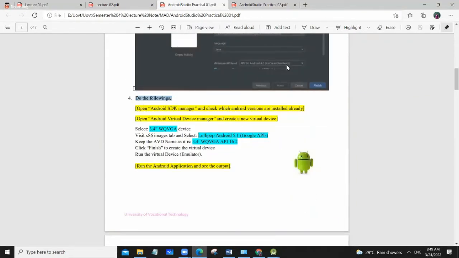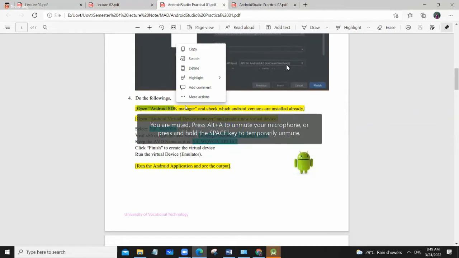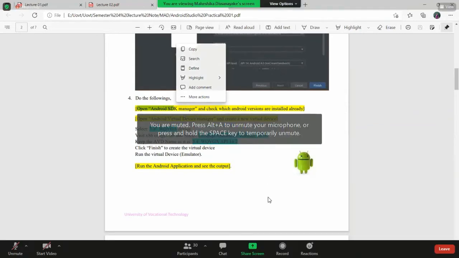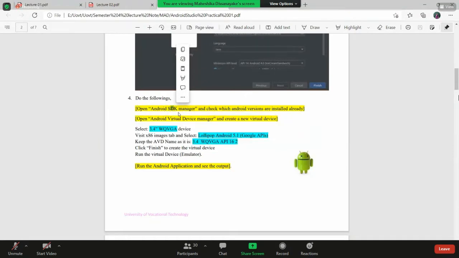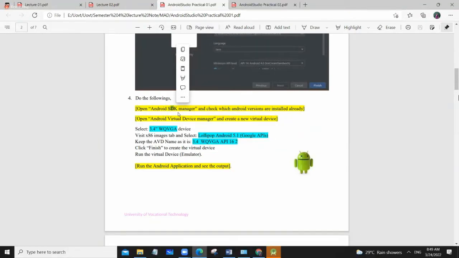In the fourth part, you need to open the Android SDK Manager. Before that, what is this SDK Manager? SDK. Last week we discussed this SDK Manager.